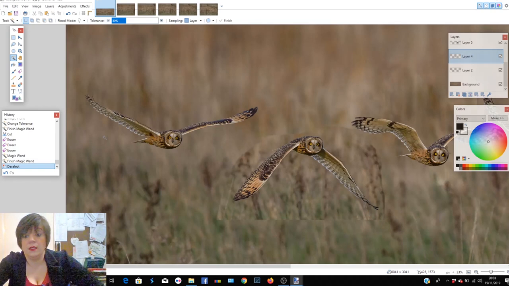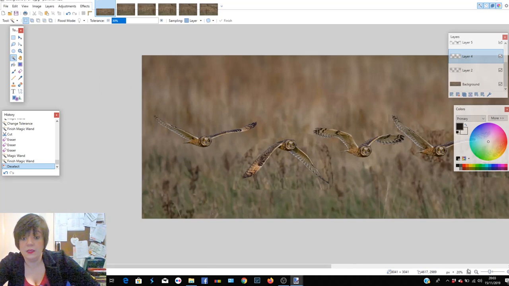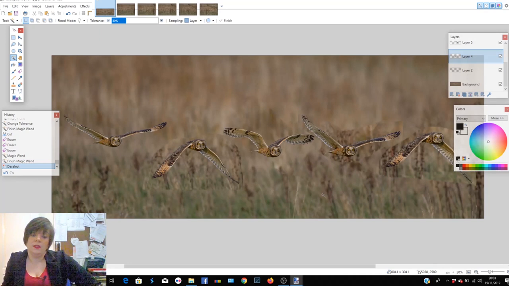And basically there you have it, a flight sequence. Arrange them accordingly, and you can show or convey the action that you had.